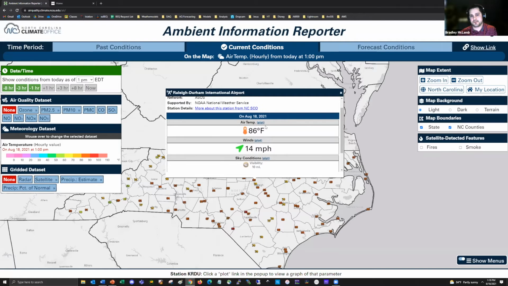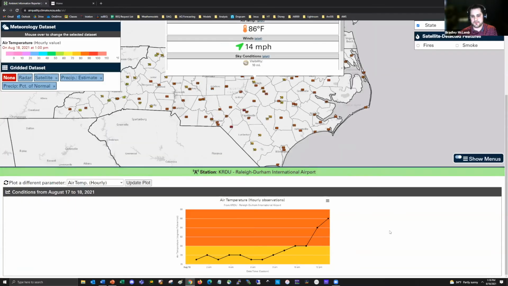And if you notice, you can also click on plot. So when you click on plot, you can actually track what's happened hour by hour throughout the current day with temperatures. And obviously we've skyrocketed up into the mid and upper 80s. I guess I shouldn't say skyrocketed because normally we are warmer than this even. But still, we made a nice climb from the mid 70s up to the mid 80s so far today.